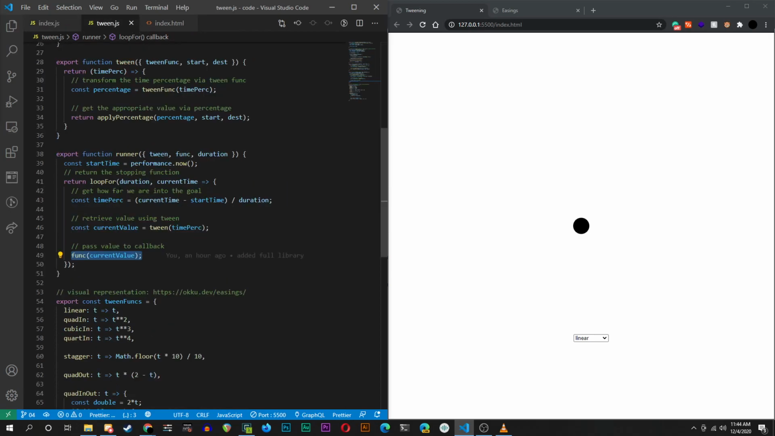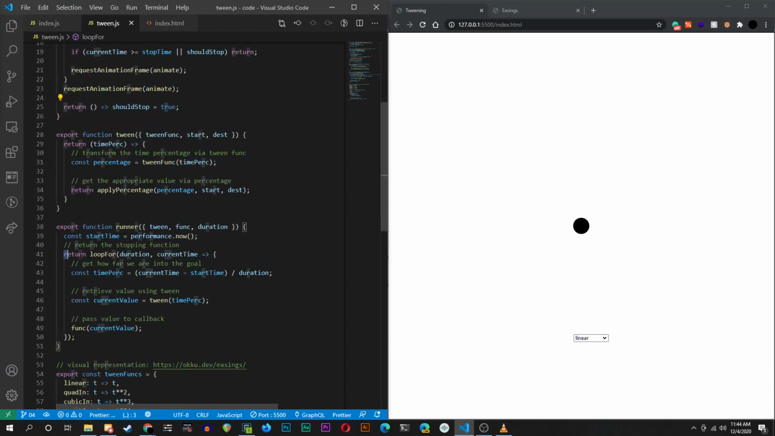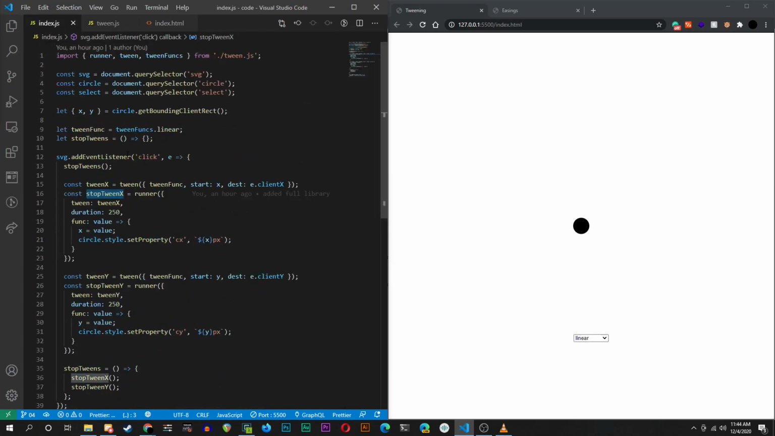Now, what I've also done to runner and to loop for is I've added a should stop boolean so that we can stop this loop by calling the function that this function returns. And I'm just returning that over here. So for index.js, we can call stop tweens to stop our value. Whenever we want to run a new tween, it's possible that I want to tween before I've stopped the current tween. So over here, I don't want to wait for the whole tween to stop. I want to be able to stop it while it's moving and use its current value for my next tween. So I set x equals value on each function, and then my start equals x, and my destination is e.clientX.